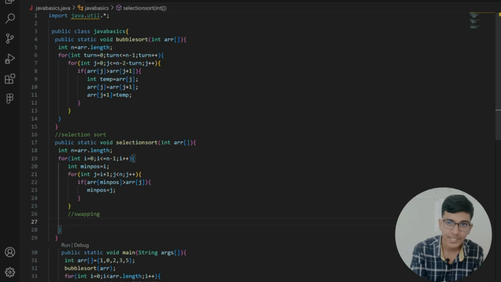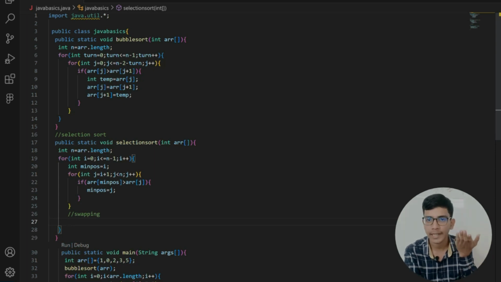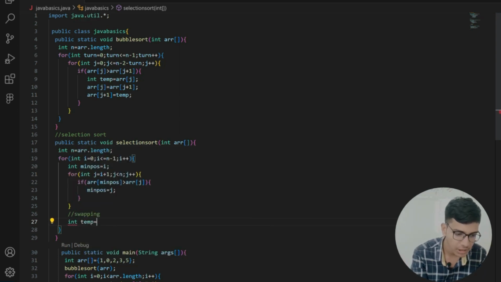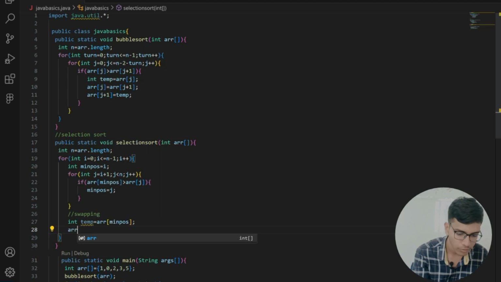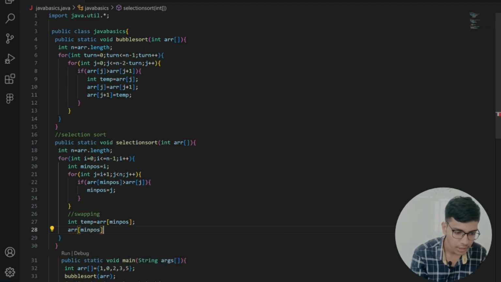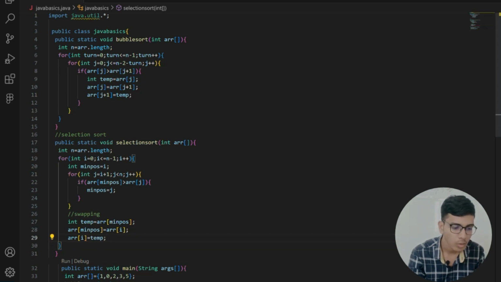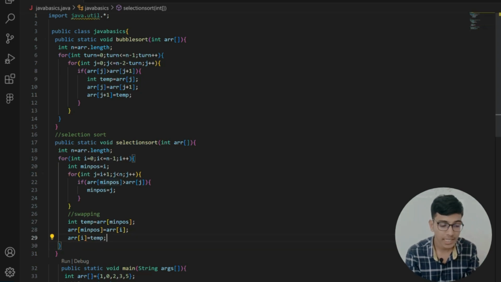So what I am doing is changing the minimum position index element to my ith element. I am creating a temporary variable. Temp is equal to ARR of minimum position. After that, ARR of minimum position is equal to ARR of I, and ARR of I is equal to the temporary variable. So this is how the code for selection sort works.